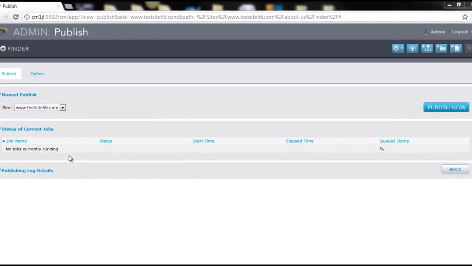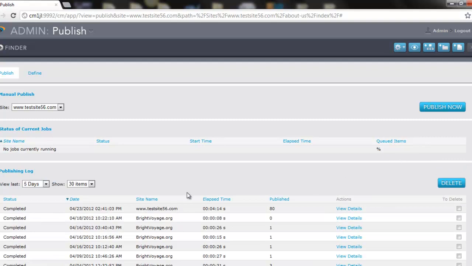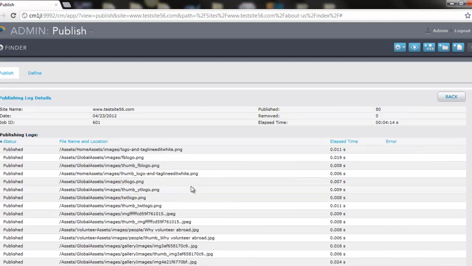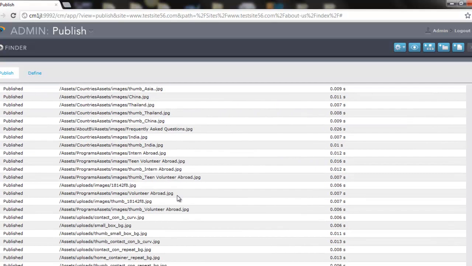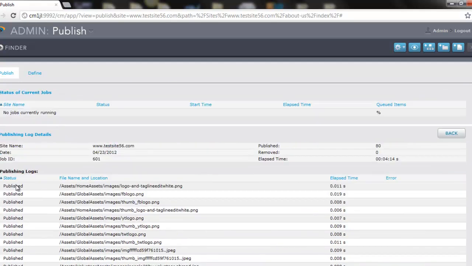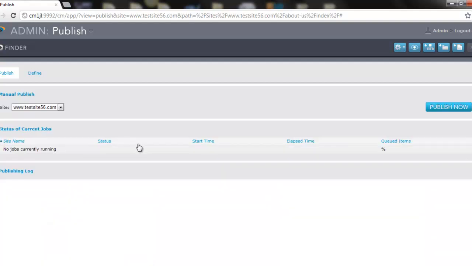Now we see that the publishing job has completed, and if we look at the log, we'll see that our publishing job for this site took 4 minutes, 14 seconds, and 80 items were published. Like I said, if we click View Details, we can see exactly what was published up. Just a quick note, if there were any errors, if anything failed to publish, the status, first of all, would say completed with failures, and then they would be indicated in this column here.